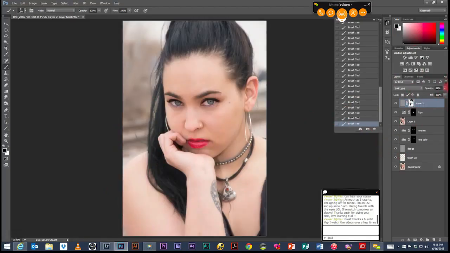So now I want to go ahead and lighten her hair. So again, I'm going to do my jump layer to combine everything. And again, like I said, everything down below here is all preserved.